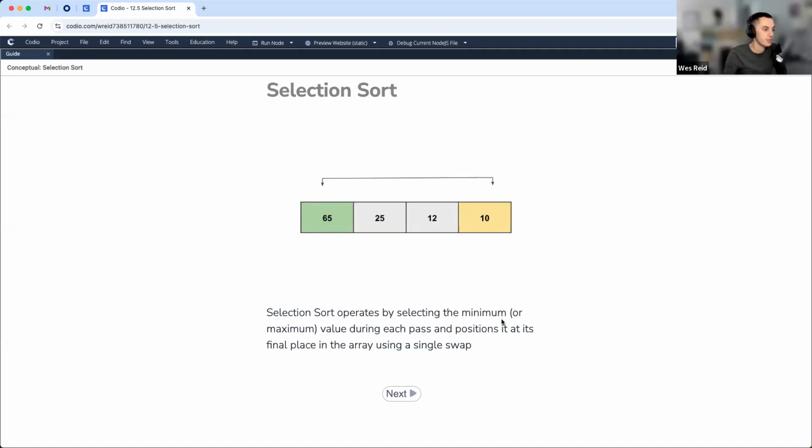So again, selection sort operates by selecting the minimum. And it says here or maximum. You could write selection sort to do the maximum and flip it. Either way, we're trying to find the largest or smallest of some number during each pass and position it at its final place in the array using a single swap.